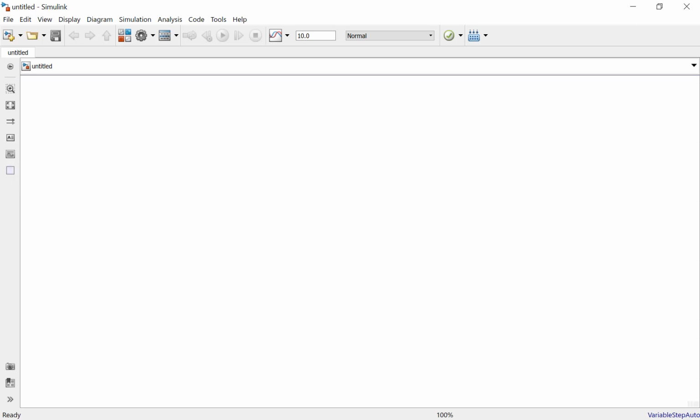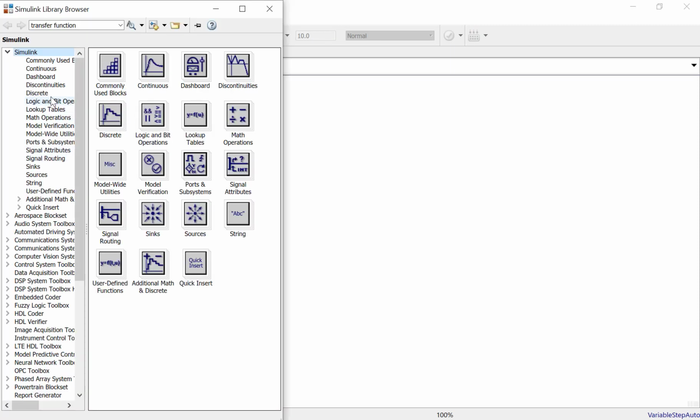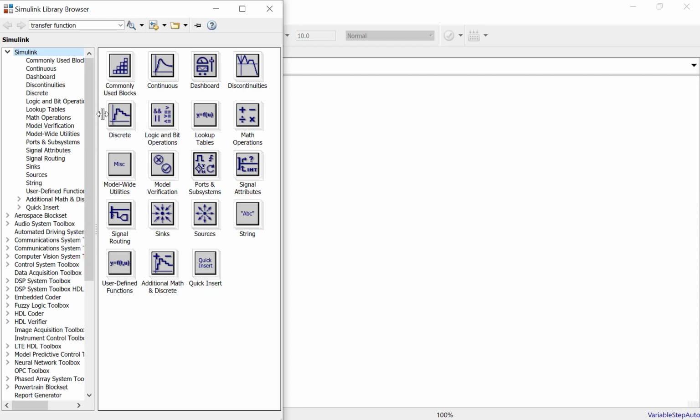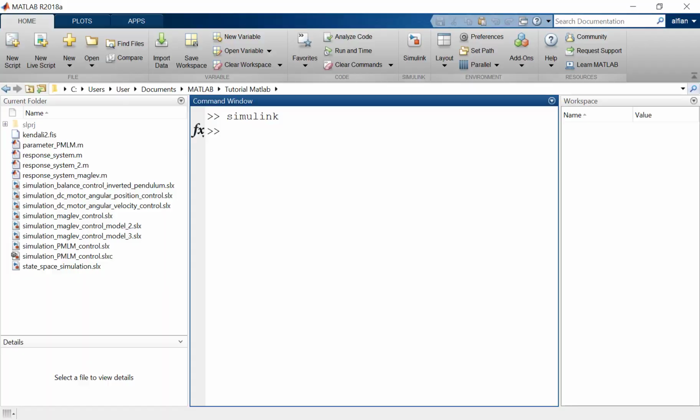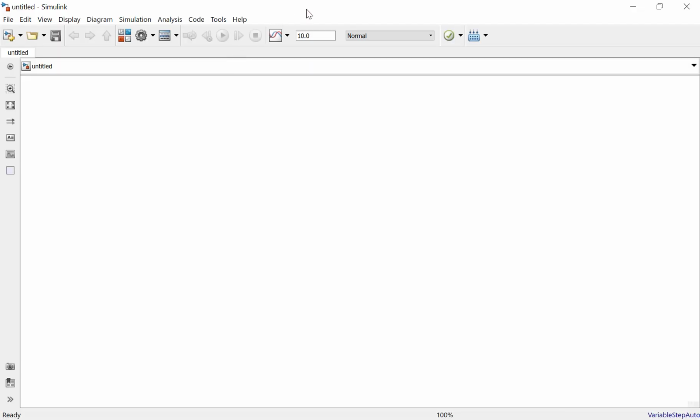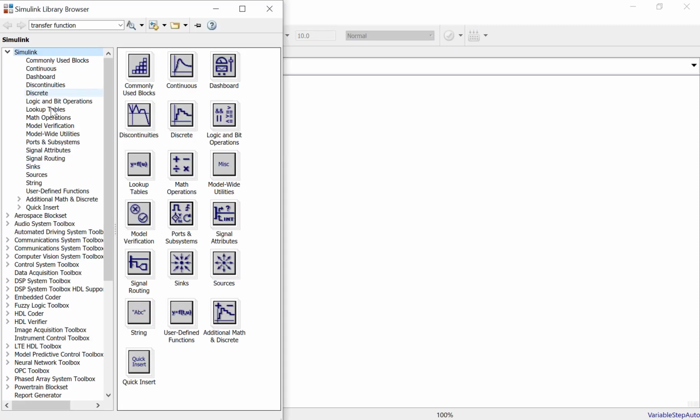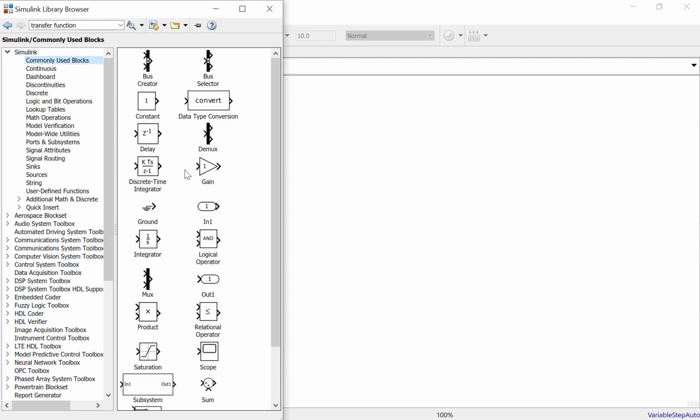In this video, I will show you how to make the state space simulation in Simulink MATLAB. Please, first open your MATLAB and then open Simulink and create a new file, a new project in Simulink. And then after that, we need to add some blocks such as the gain here.